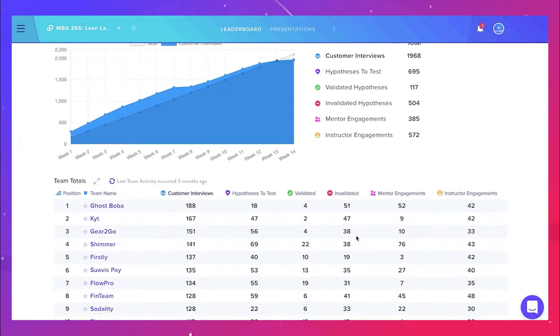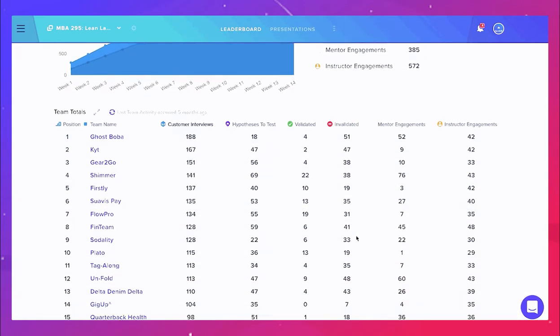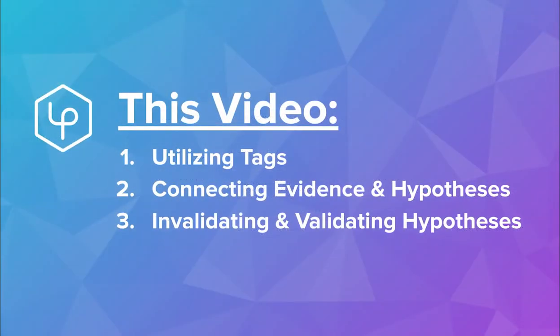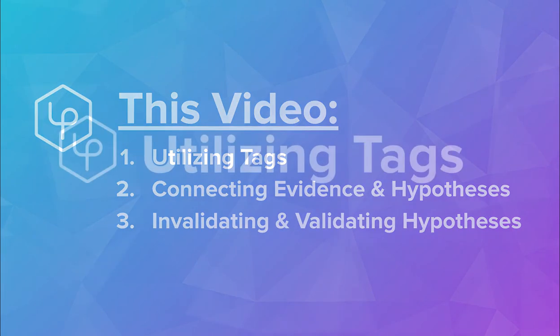By now, you should be well on your way adding hypotheses to your canvas and recording evidence on the LPG platform. In this video, we'll go over the next steps you can take on the platform to really start gleaning the insights you need to determine if you need to pivot your ideas or if your instincts are on the right track.